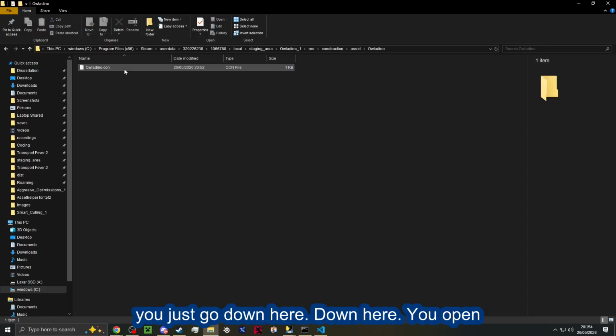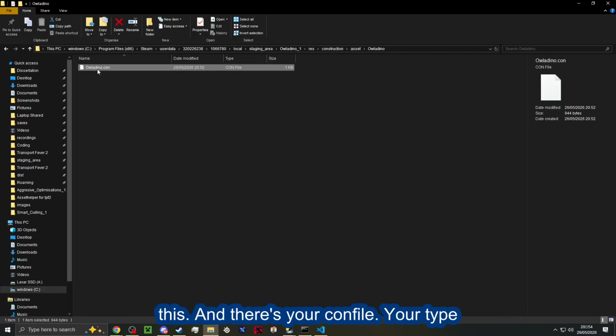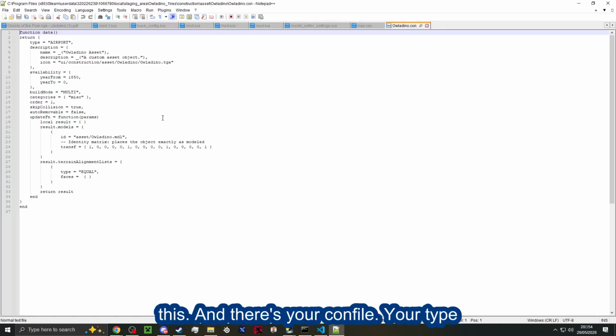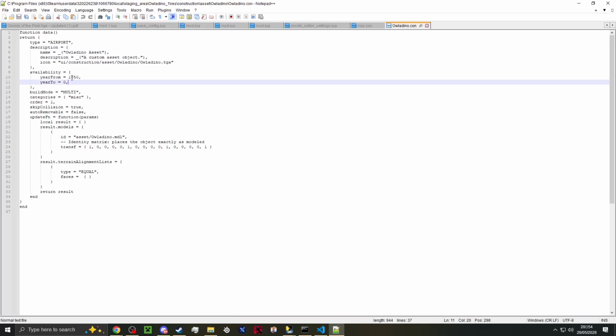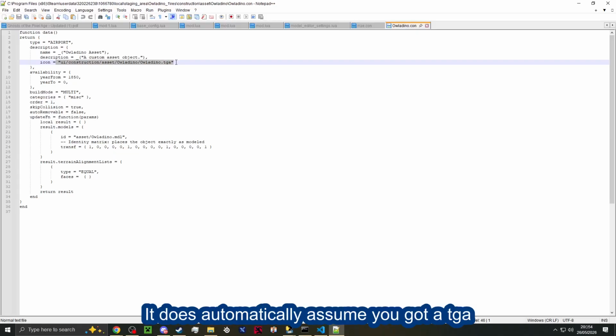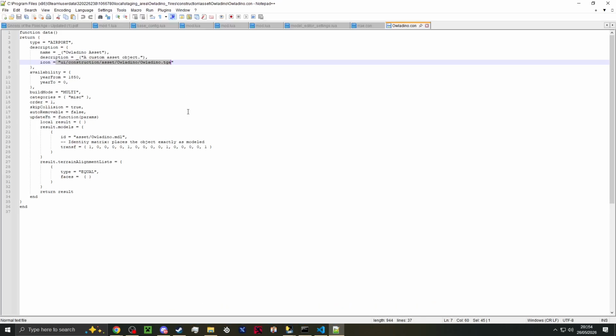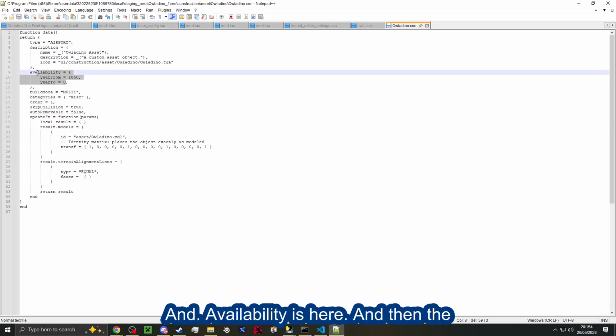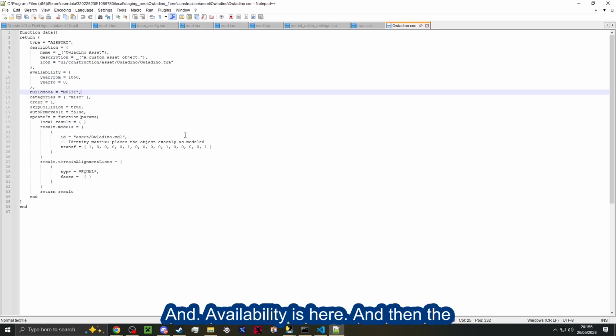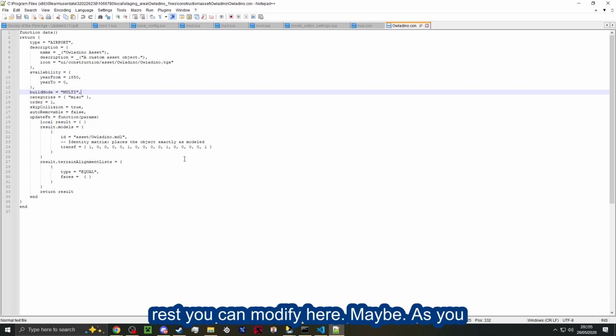So you just go down here. You open this. And there's your con file. Your type that you selected. It does automatically assume you've got a TGA file. If it isn't, you will need to put that in yourself, I should note. If you don't, you'll have a blank icon. And availability is here. And then the rest you can modify if need be.